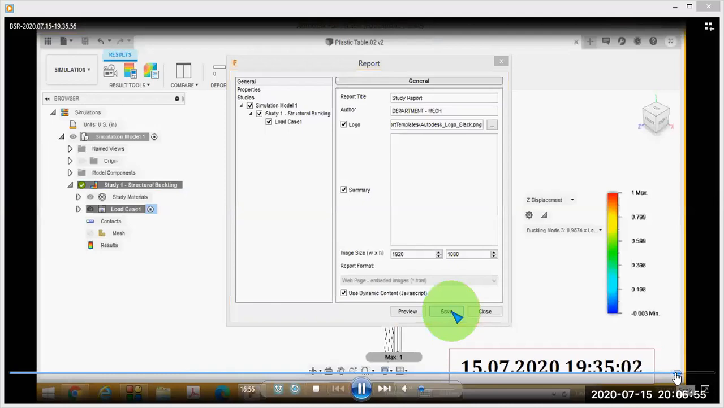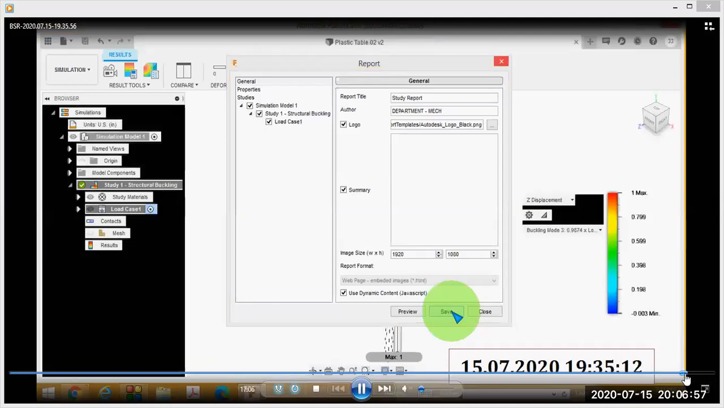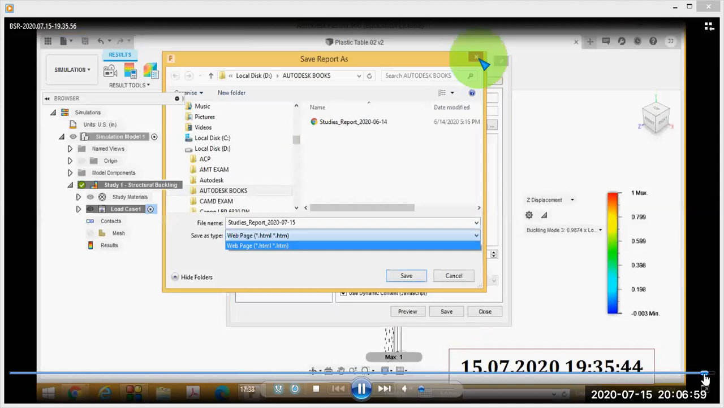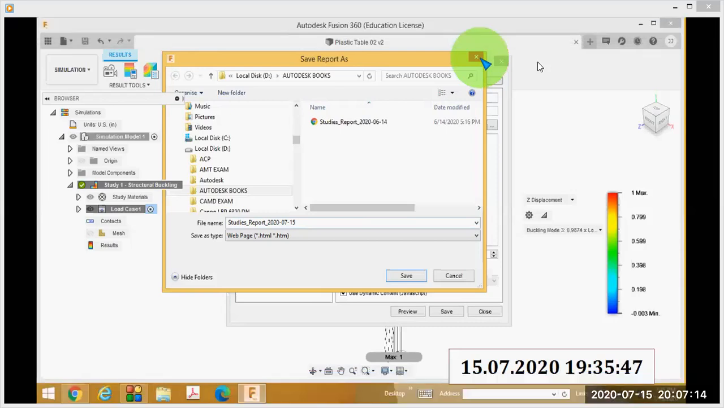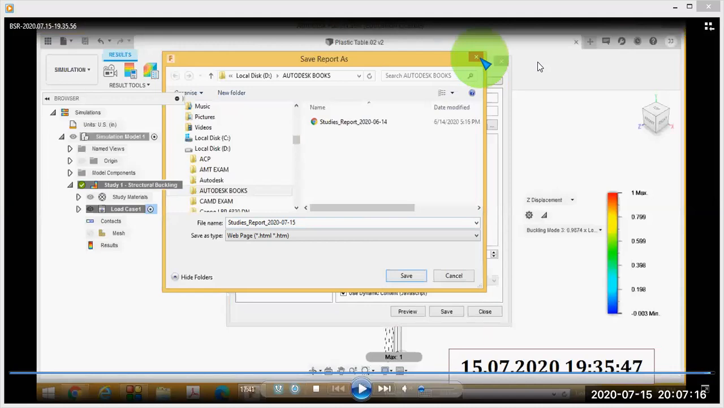And once your preview is okay, you can click the save button to save your report in your particular folder. So with this, I will stop today's session. We will meet you tomorrow. You have to do this activity in Fusion 360 and submit this as your third assignment. Thank you.